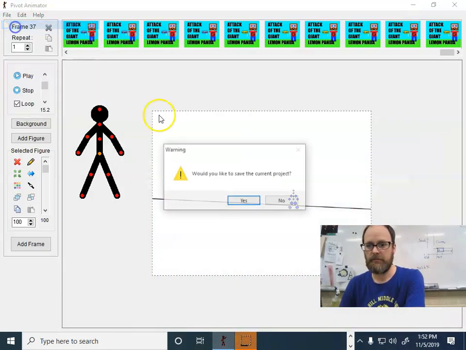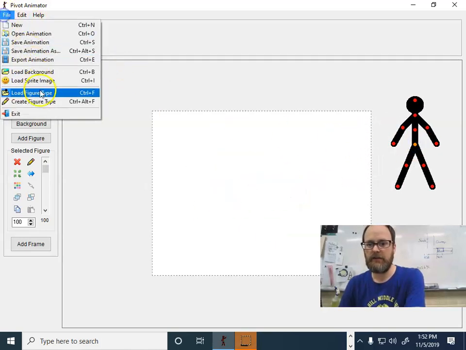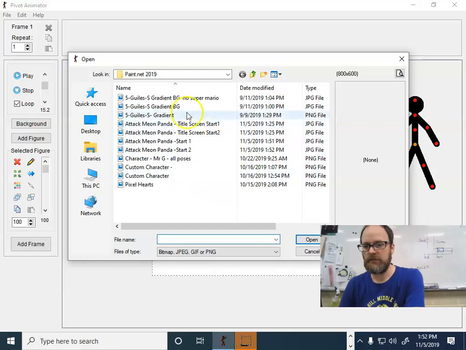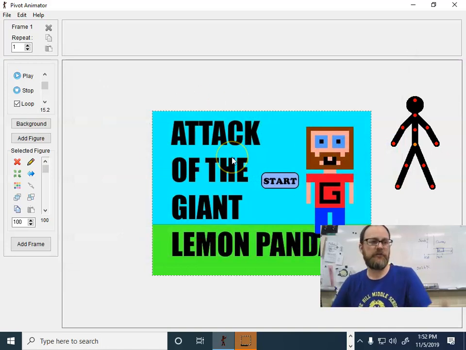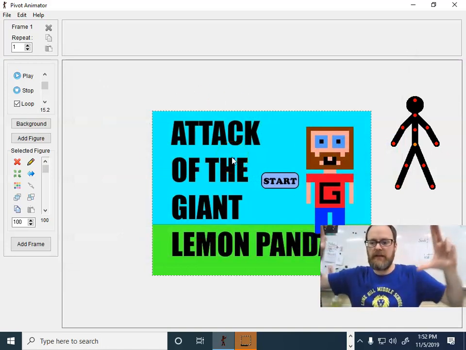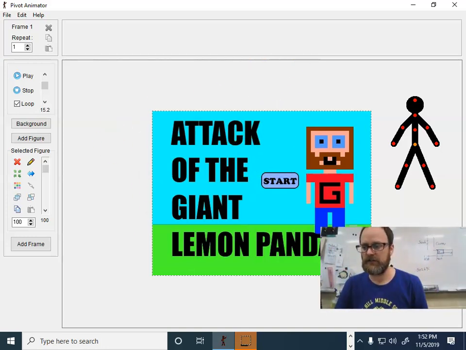Now to Pivot. I'm going to start a new Pivot. Nope, I don't want to save the current project. I don't care. I'm going to move this guy out of the way. I'm going to go File, Load Background, and I'm going to load Start 1. By the way, if it asks you, do you want to set the dimensions of the animation to the size of this background, you would say yes. Since I already had the exact size background, it didn't resize.